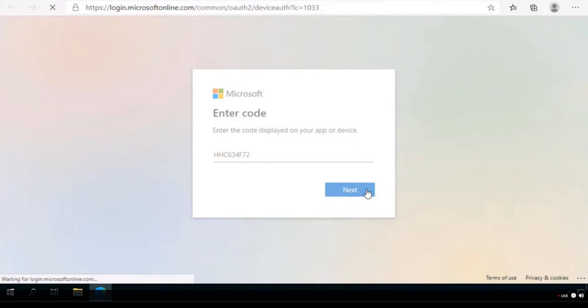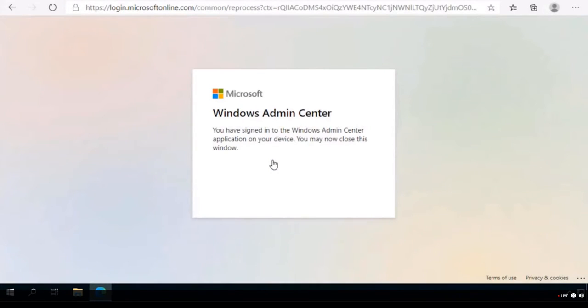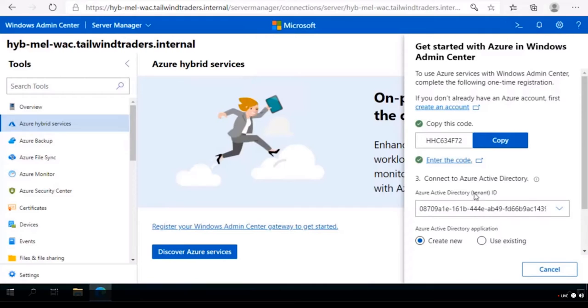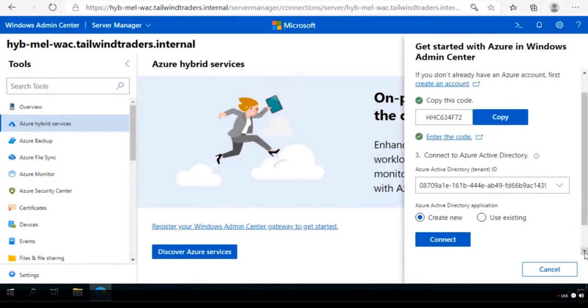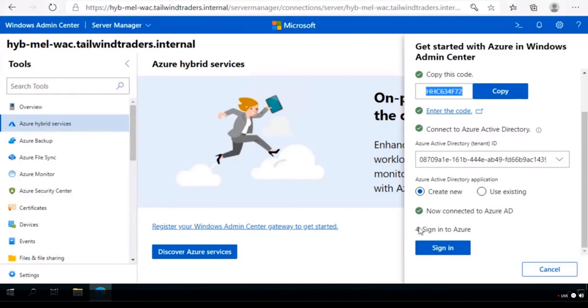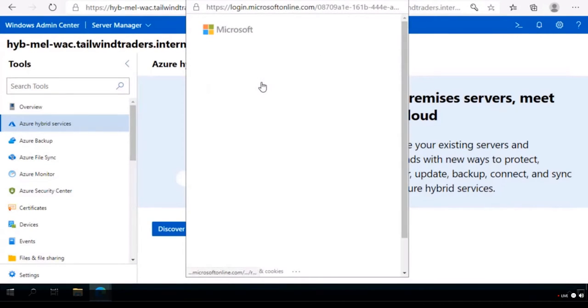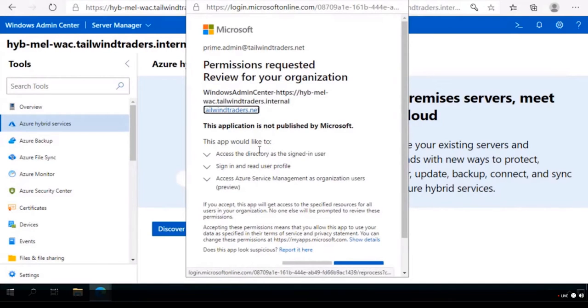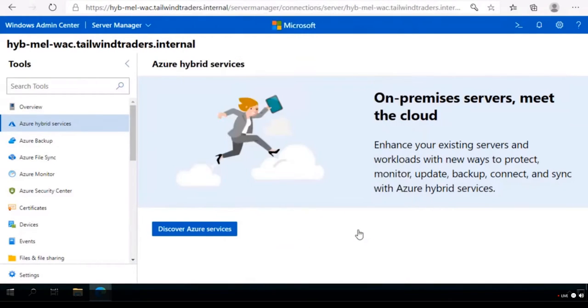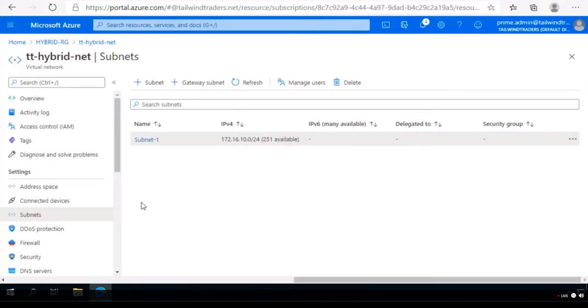So we'll add that in and then sign in to our Azure account. We can verify which Azure Active Directory tenancy we're connecting to, and it will create a special Azure Active Directory application to allow us to interact with Azure Active Directory. We need to now sign into Azure with an account that has permission to register an application within that Azure Active Directory instance. Once we accept that, now this Windows Admin Center instance is registered within Azure.